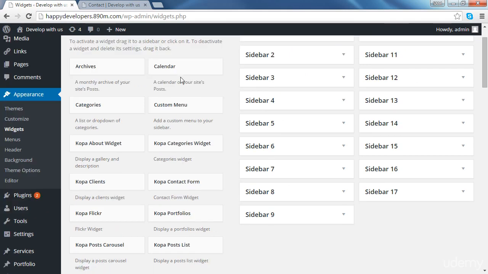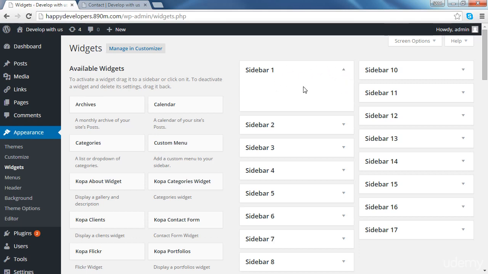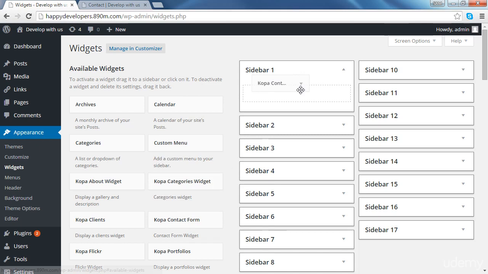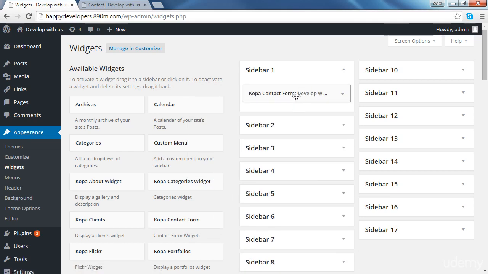And also on the left-hand side, we can see all the available widgets that we can place inside these sidebars. So for example, if you want to place a widget inside sidebar 1, we can just click on the arrow, open it, and then we can choose a widget. Let's get a contacts form, drag it and drop it there, fill in the details and save, then close. Now we've got our widgets inside sidebar 1, and we are ready to use sidebar 1 in those layouts.